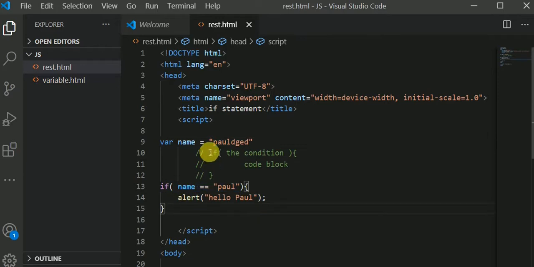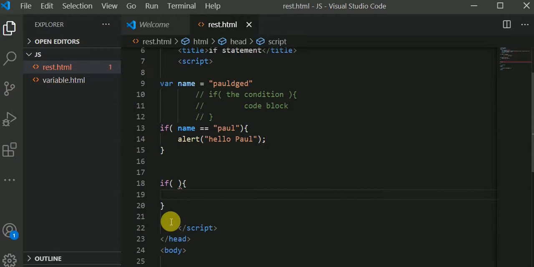Remember, you write your if statement, open and close bracket for your condition, then a curly bracket, open and close curly bracket, where your code will be. Something like this again. You write if, open and close bracket. This is where your condition goes. Then you do your curly bracket. This is where your code goes, and whatever you write here works only when the condition here is met. That is for the if statement.